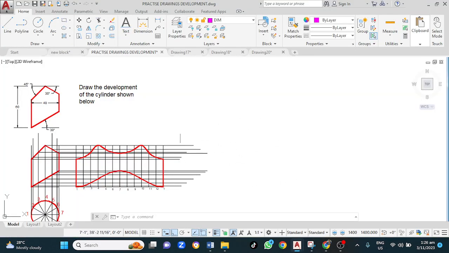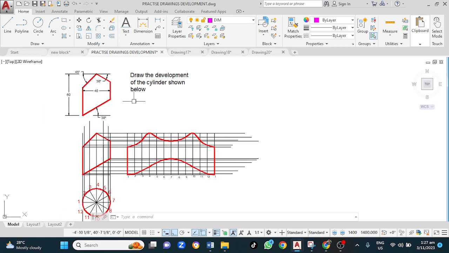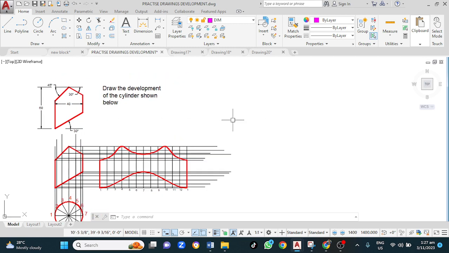Welcome back, guys. In this video I'll be showing you how to draw the truncated development for the cylinder. The first step is to draw a rectangle 40 by 60.